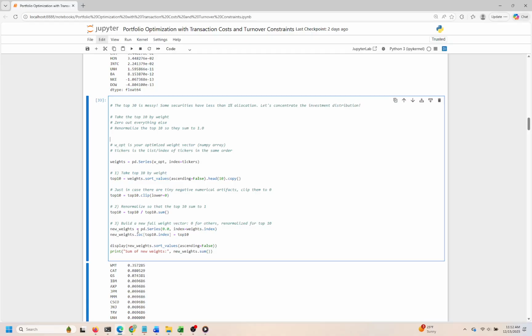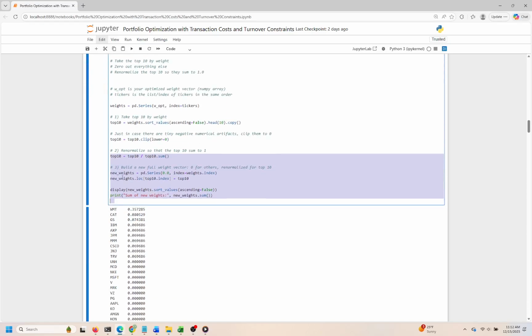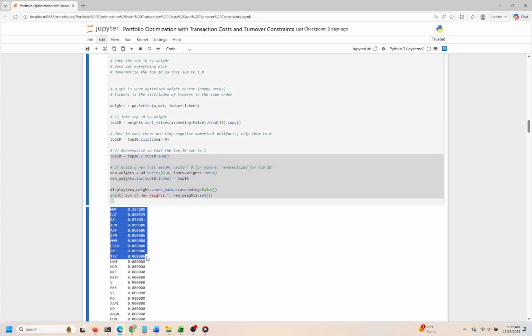Next, we're going to take the top 10 securities by weight. We use the sort values method with ascending set to false to sort in descending order, then select the top 10 rows with head 10. We also make a copy of the series just in case we need it later. Now, let's clip any tiny negative numerical artifacts that might be present in our weights. This is done with the clip method, setting the lower bound to 0.